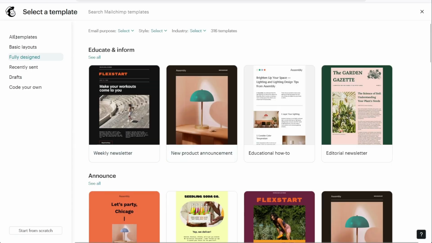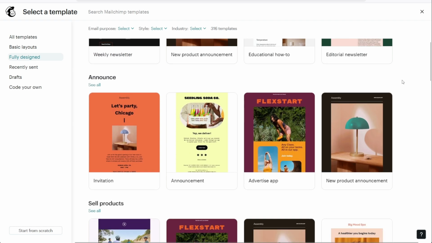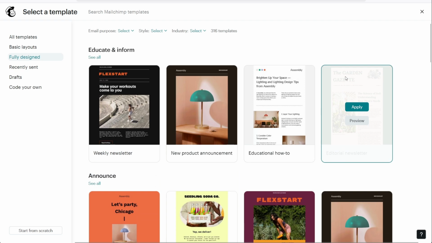In here, you can still choose from either code your own, or you can start from scratch. What you can also do is choose a template. So let's say we will choose a template. This will be the editorial newsletter. Simply hover your mouse on a template and at the top, click on Apply.